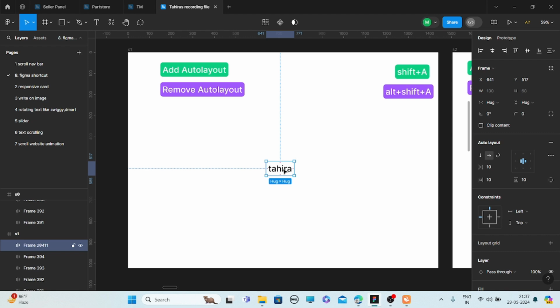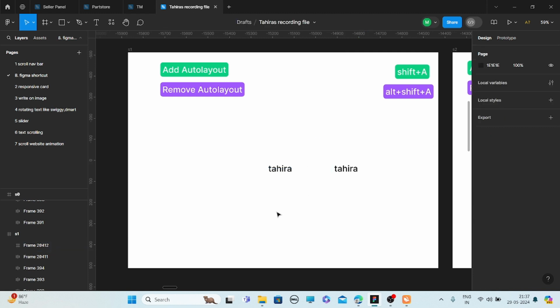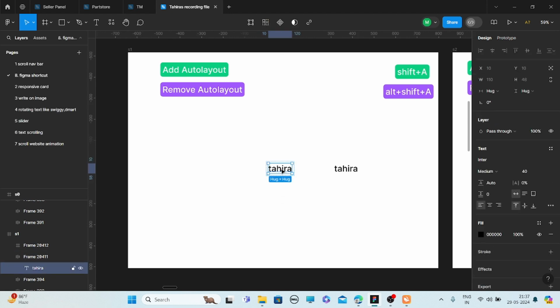Now if you want to remove this auto layout, press Alt Shift A. Now you can see here the auto layout panel is not active or not present. Auto layout is used mostly for adjusting spaces. Like if I want to write more alphabets, this is how it adjusts.